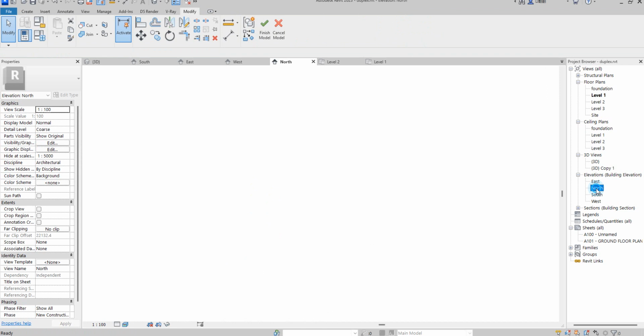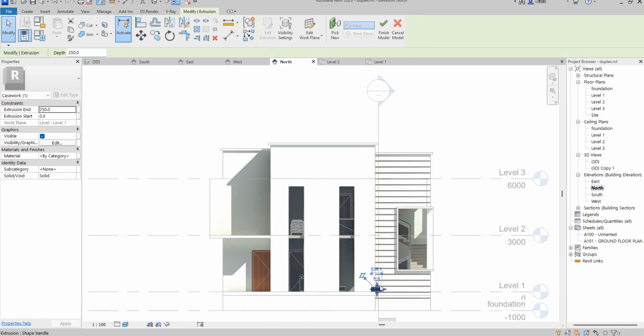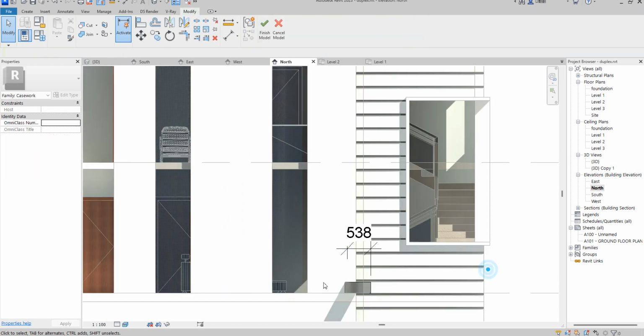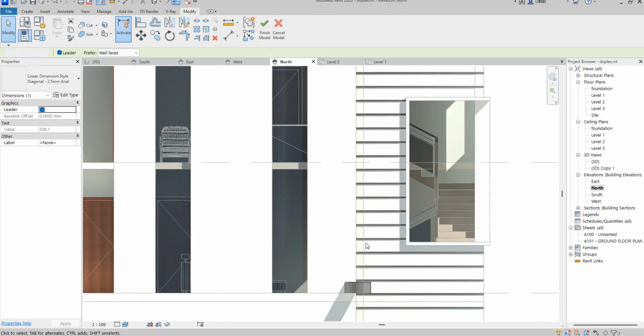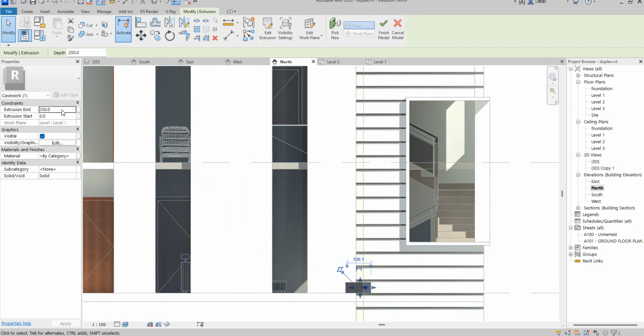You go back to the north elevation, then you go and drag this up completely so that you have what you need to your design. Now you can drag it up, and at the same time you can extend the height from here. Let me just say this one, let's say minus 1000. Are you getting it now?